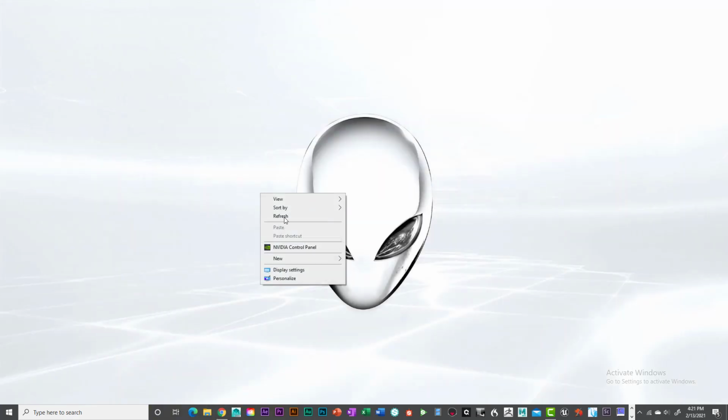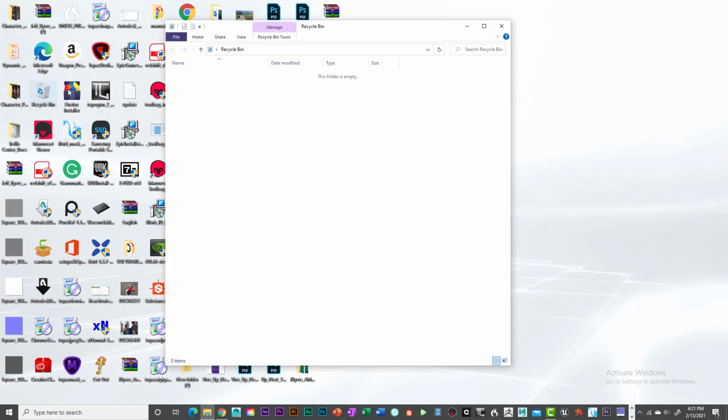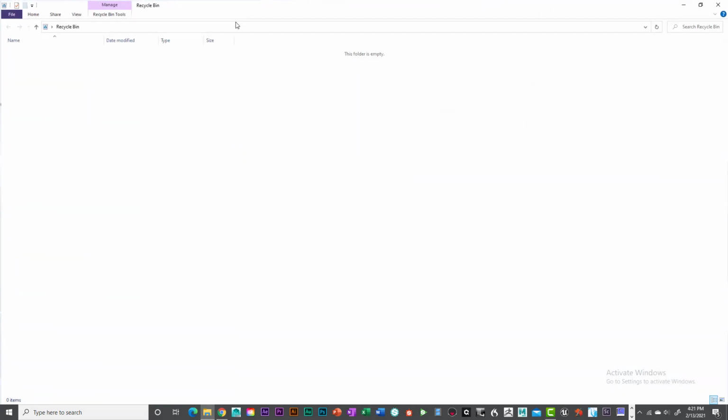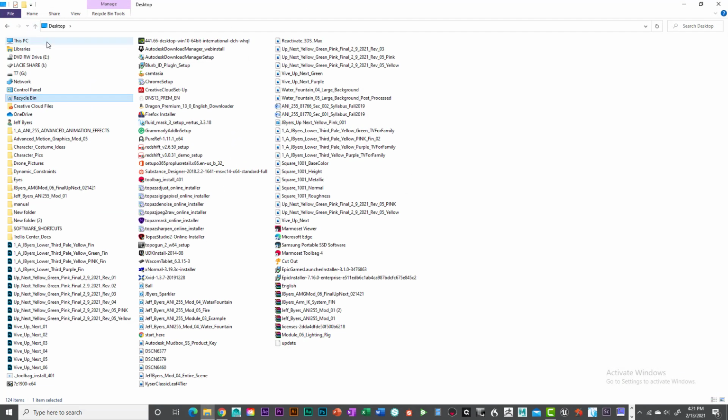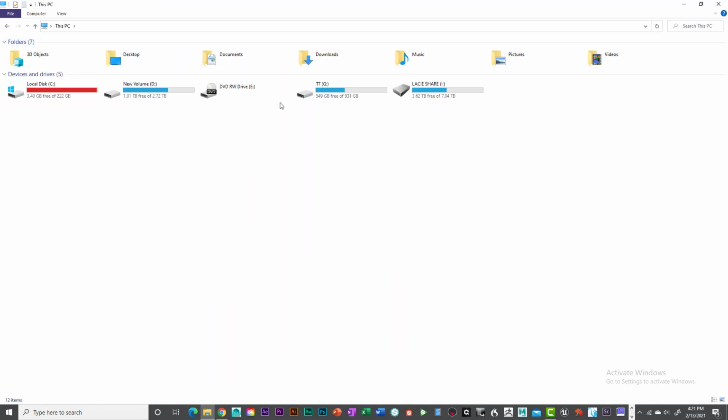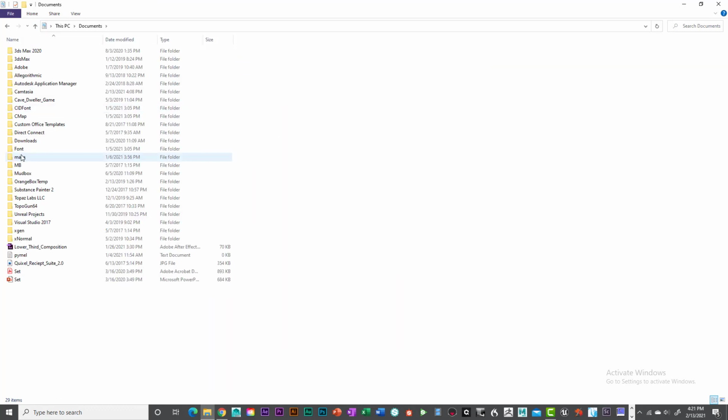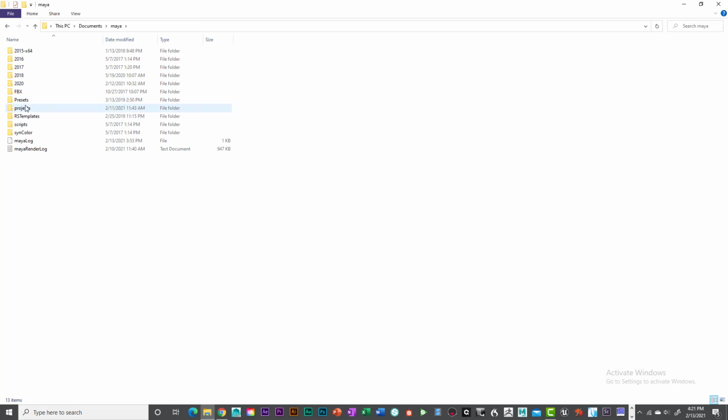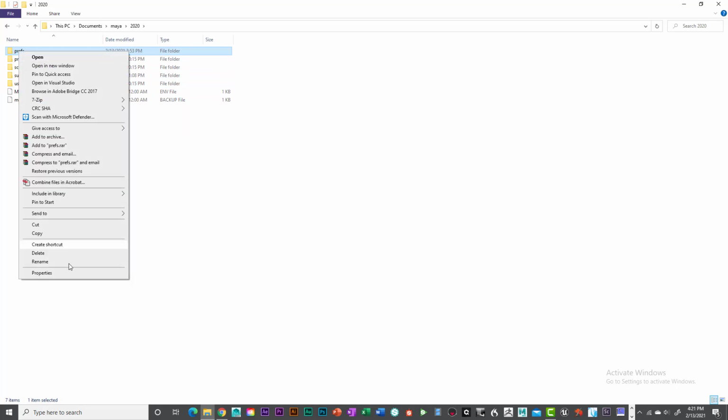Let me go in here and I'll show you how to delete preferences real quick. Make sure Maya is shut down. So go into My PC, go into My Documents, go into Maya, and go into 2020. You'll see that folder right there. And then right here, you just highlight it, right click over it, and delete. It's not going to hurt anything.